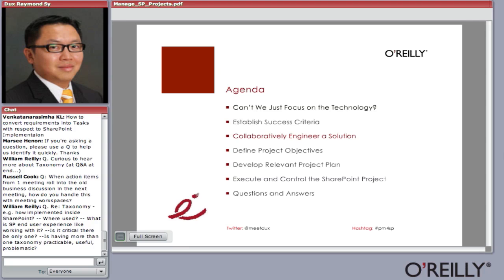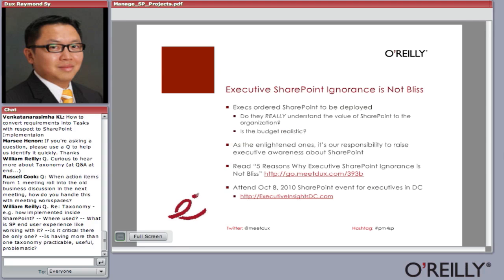Now, after you've established your success criteria, you got to collaboratively engineer a solution. I see a lot of questions now around experience, critical taxonomy, so I'll talk about that in a while. So after you've established what SharePoint will be or how you use it in your organization, the next step is you got to figure out what specific solution this would look like.